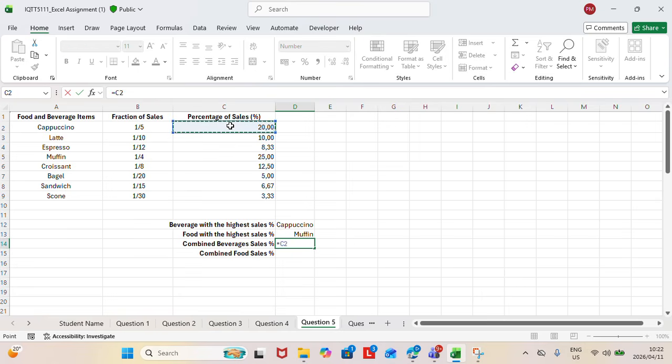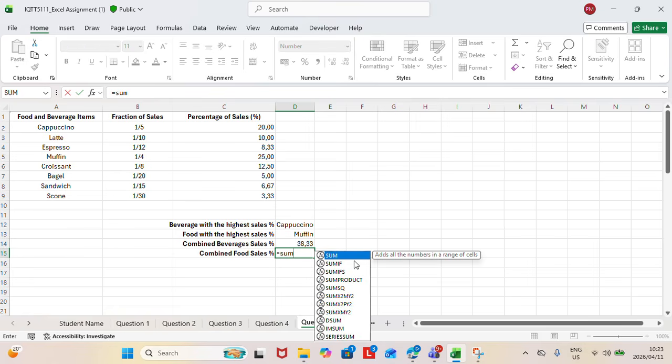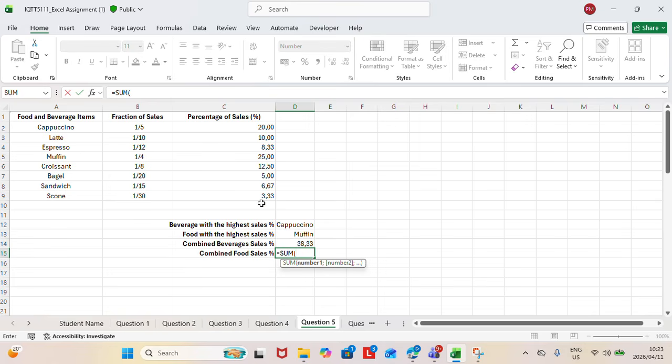It will be cell C2 plus cell C3, which is 10, plus cell C4, which is 8.33. Then you press enter. Equals combined food sales. Now you're adding more items, so you can use the sum function again. Equals sum. Double click on sum, so you're highlighting the range. Shift close bracket. Press enter.